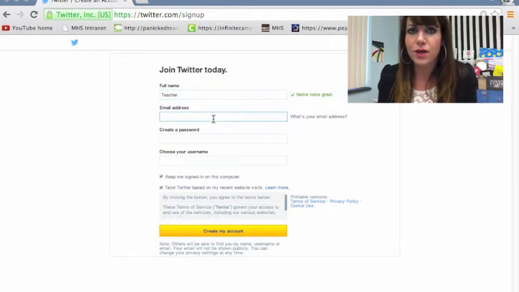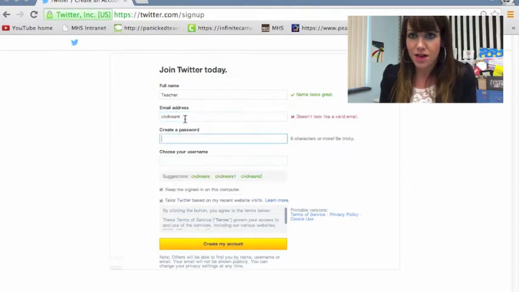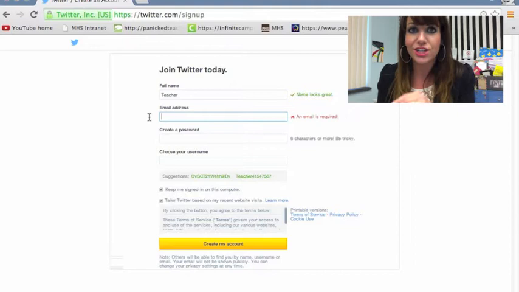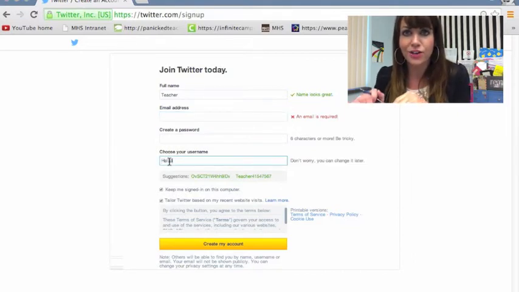Once you get to the site, you're going to click on create a new account. You're going to enter your email address, the handle that you'd like to use, and then create a password. And now you are officially on Twitter. Welcome.